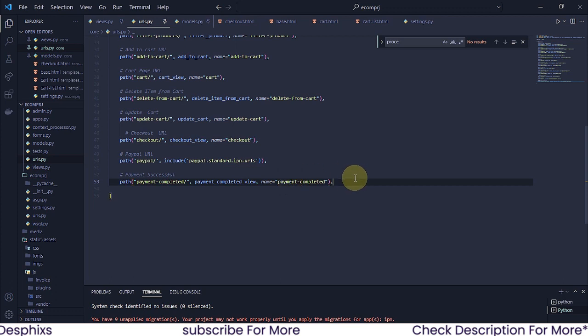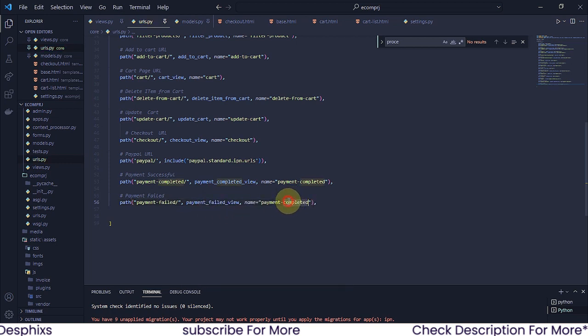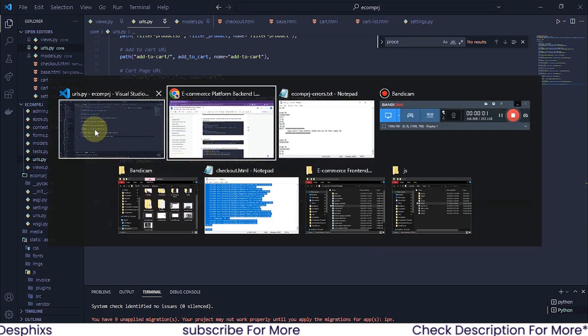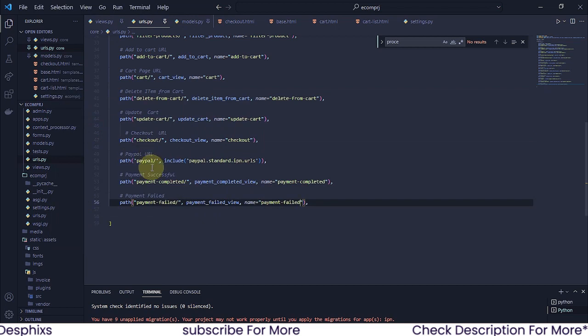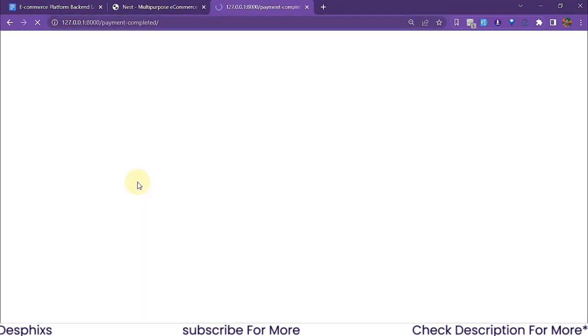Now let's do the same thing with payments failed. Okay, so I'm gonna get down here, I'm gonna paste that over there, and I'm simply gonna say payment failed. So for this one, I'm gonna say payment failed, and over here this is gonna be payments failed view, and this is gonna be payments failed. So hopefully you understand everything that's going on. We just created some pages now and created 2 URLs for it. Pretty cool. So now let's try coming over to this URL to see what we have. And I'm just going to come over to port 8000 and I'm going to paste this.